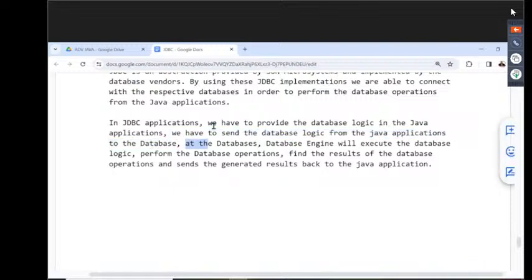At the database, who is responsible to execute this logic? Database engine. I think you are already aware of the database engine and the query processing system we discussed, right? Now at the database, the database engine will execute the database logic, perform the database operations, find the results of the database operations, and send the generated results back to the Java applications. This is exactly the work going on inside the JDBC. Clear to all of you?